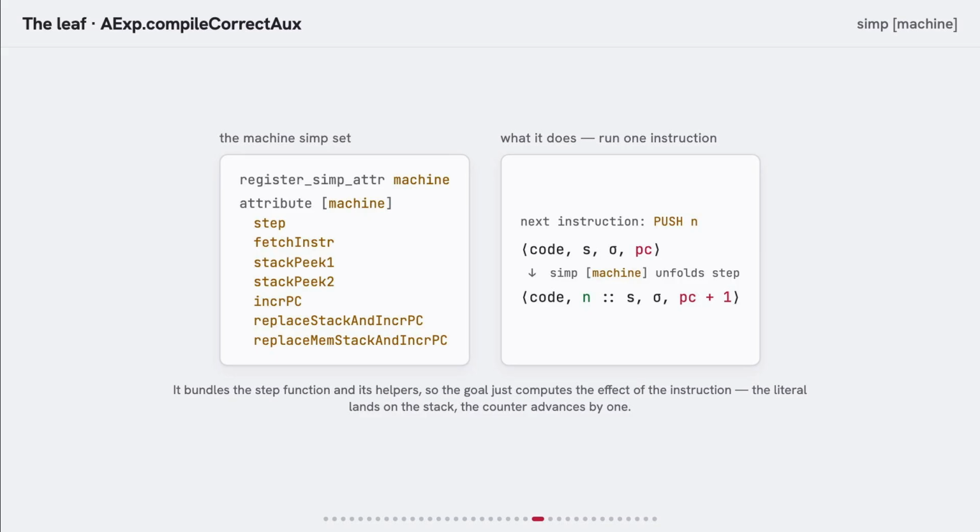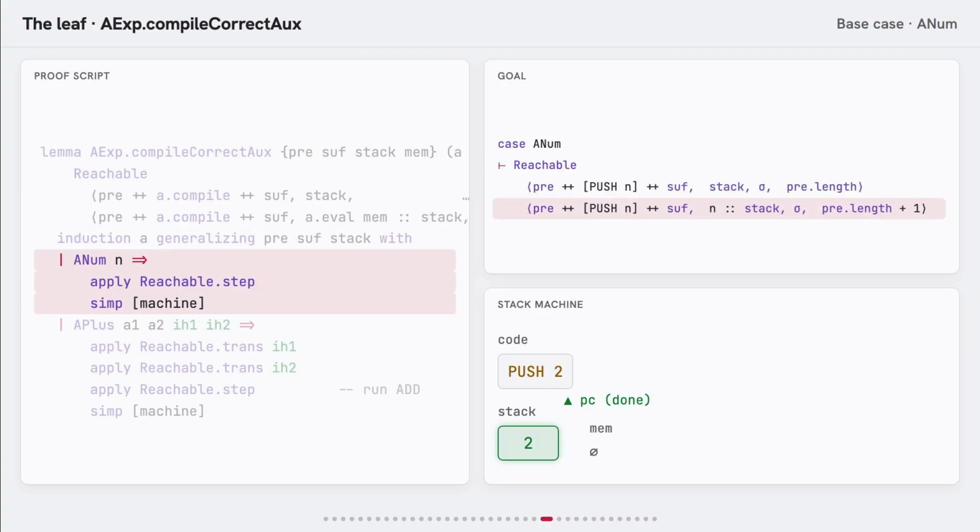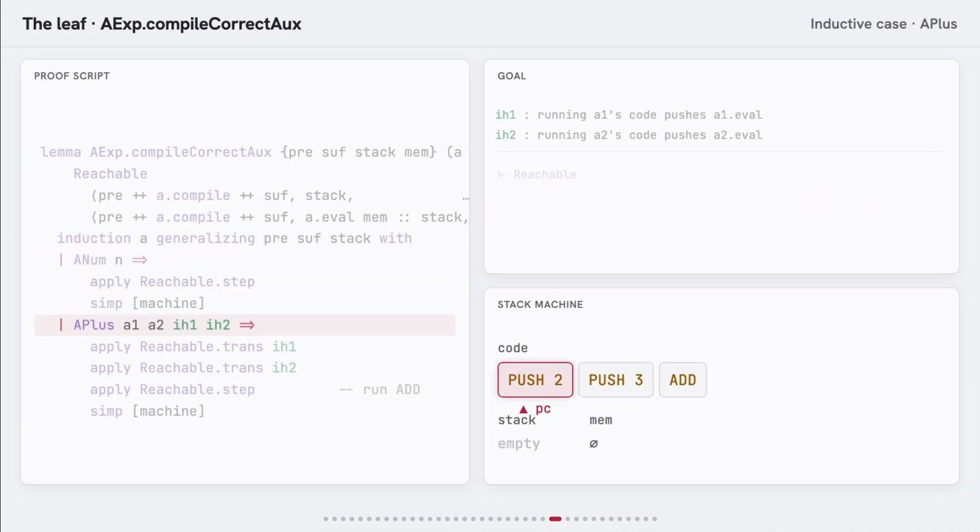They essentially execute the state machine semantics in place on the goal in the proof state. So for instance, with a push command, the literal lands on the stack and the counter advances by 1. Whenever a single instruction has to run within the proof, this is the tactic that runs it. So, the leaves are easy. A number compiles to a single push. The counter advances by 1. This base case needs no more work to prove. Simplification closes that sub-goal.